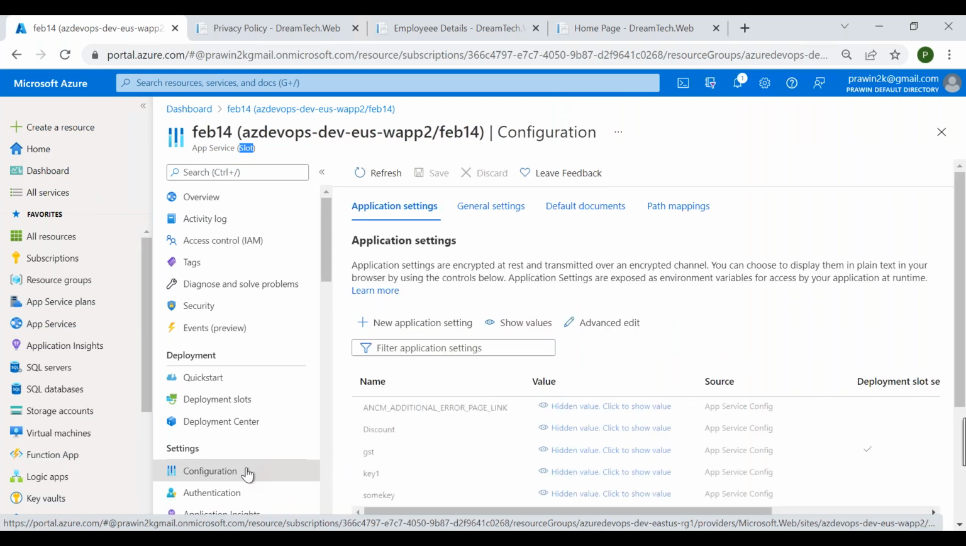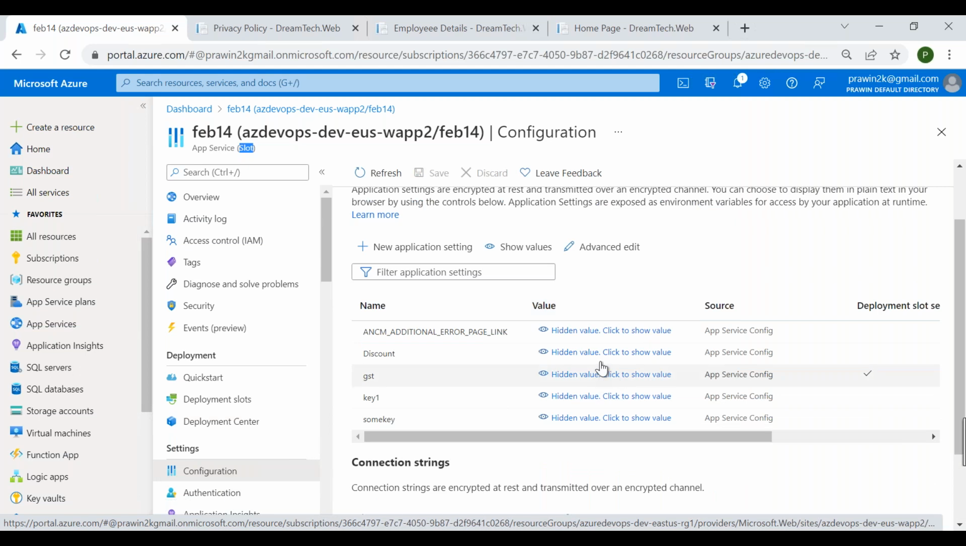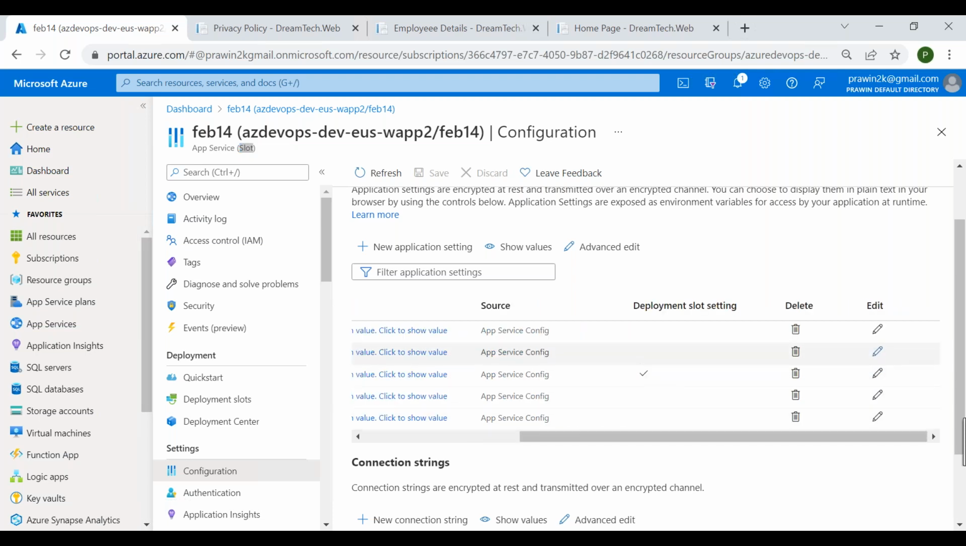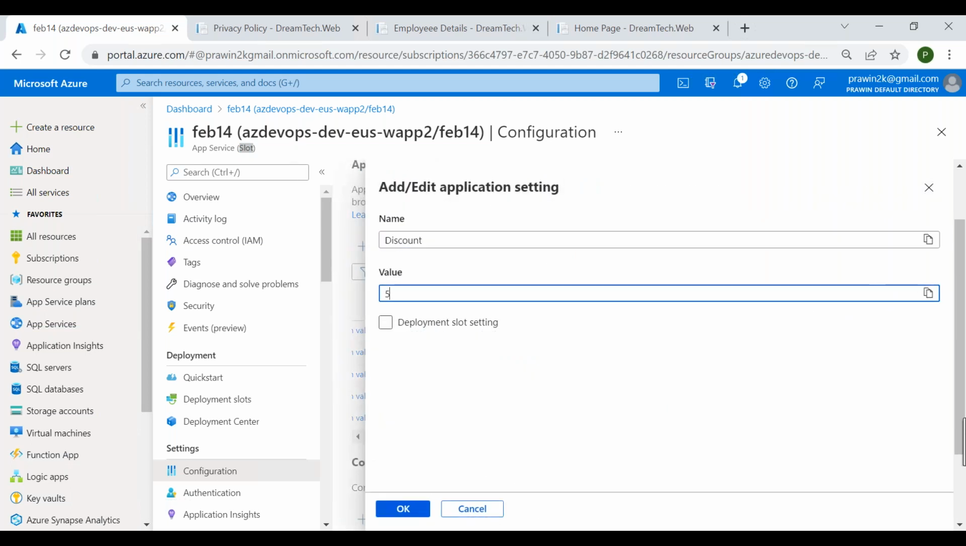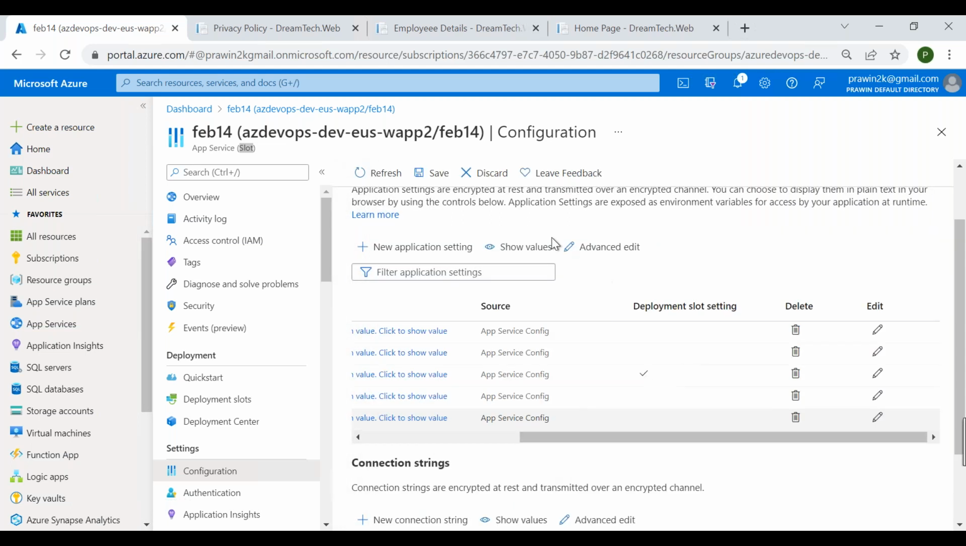There is some confusion, guys, so please bear with me. So we are in the staging slot. Okay, so let me also make a change to this discount. So I'm changing this to 15 in the staging slot. I'm not making this a deployment slot setting. Okay, that's the only change that I am making additionally.